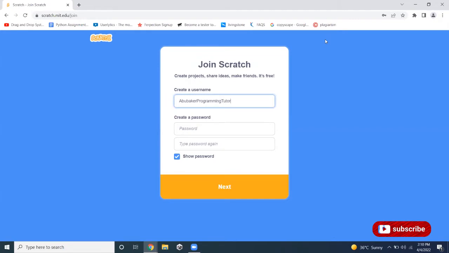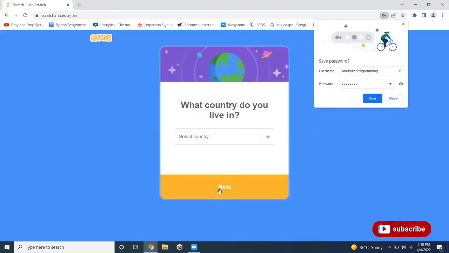And I'll be choosing a password. It should be 20 characters long or shorter, so I think that's fine. Yeah. So now I have to create a password. I'll be hiding it from you. And you have to click the next button.